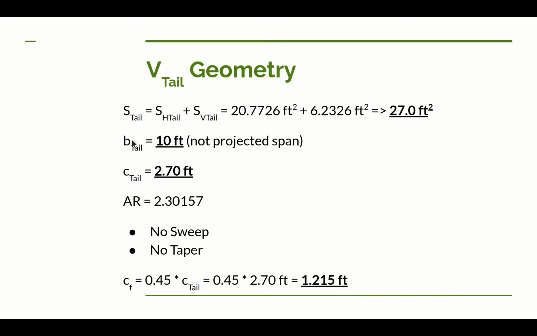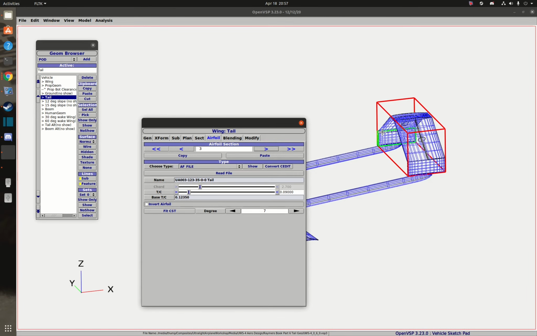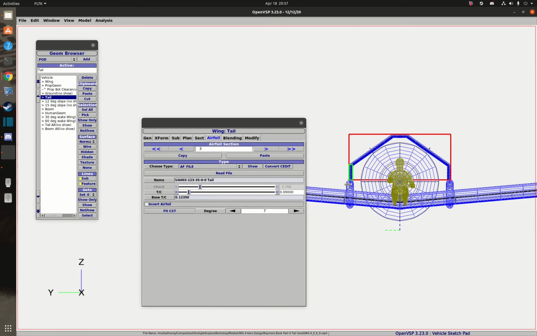Now, in order to get the span and chord, I used OpenVSP to do that. I already talked about how I came up with the shape of the tail, how high it is, how wide it is here at the top, and this little vertical area here. Looking at the front, I used all my restrictions to come up with this shape here. So that ends up being the span of our vertical tail.